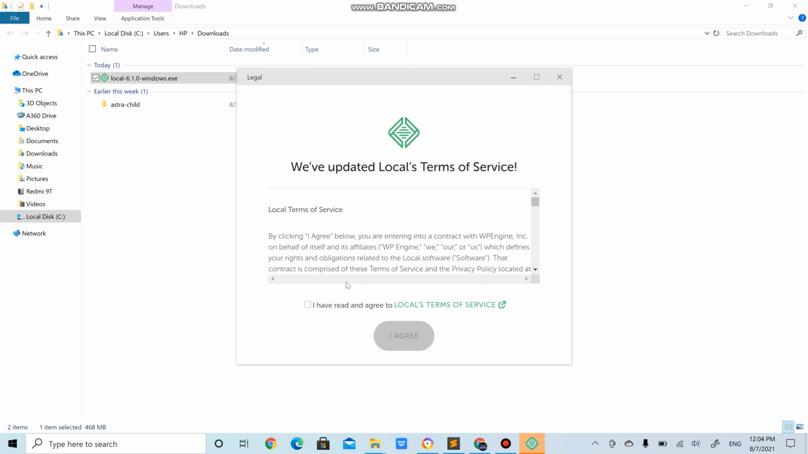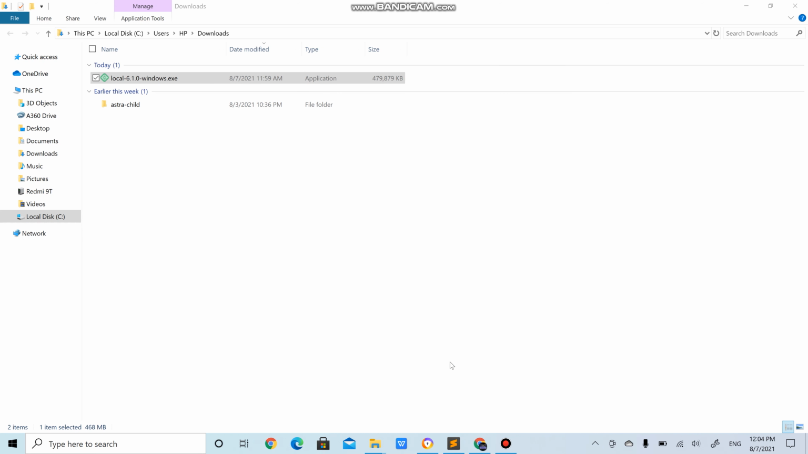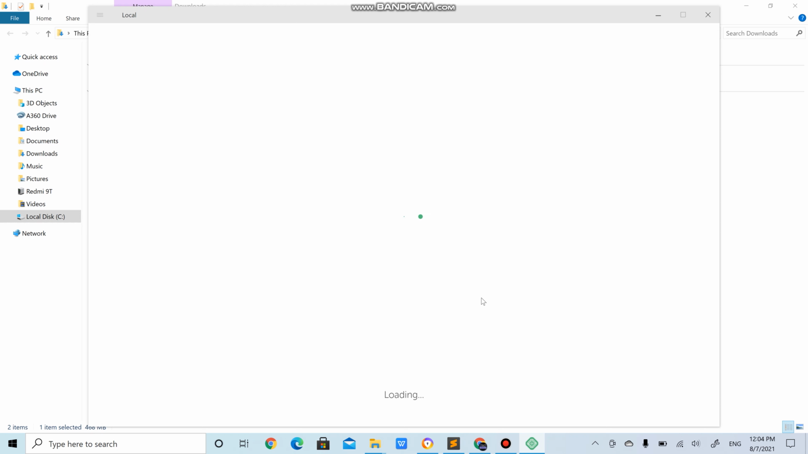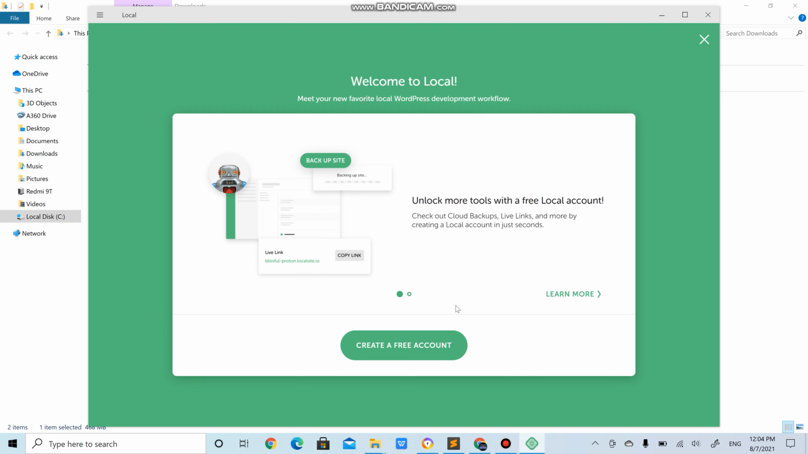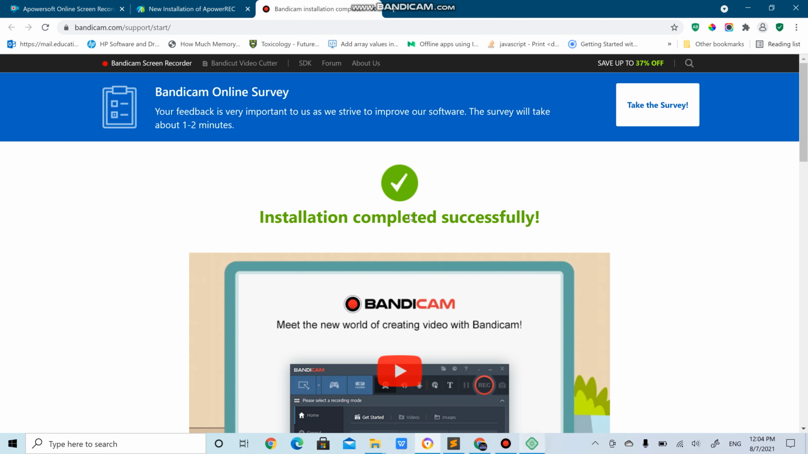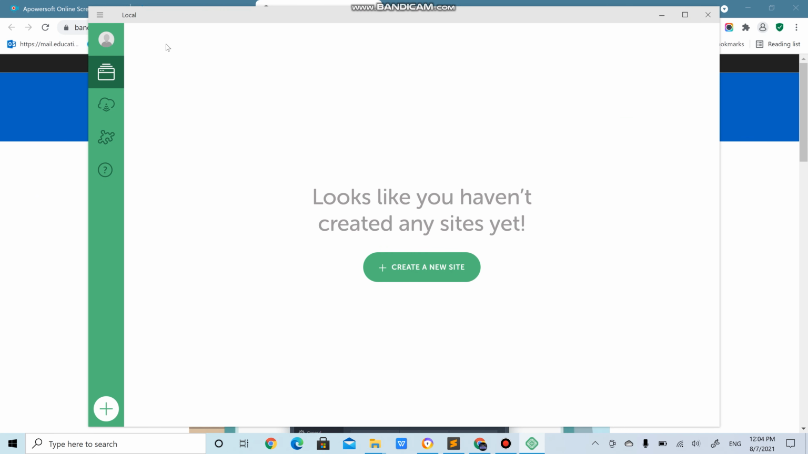So this is LocalWP. I've read the agreement, agree. To help make Local as great as available, so no. Create a free account. I don't want to create any free account, so I'm going to close this. I'll go back to the software.